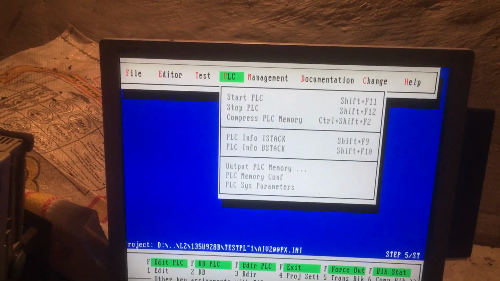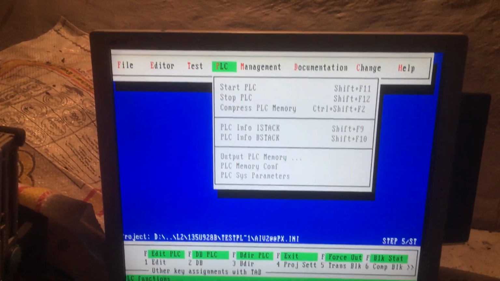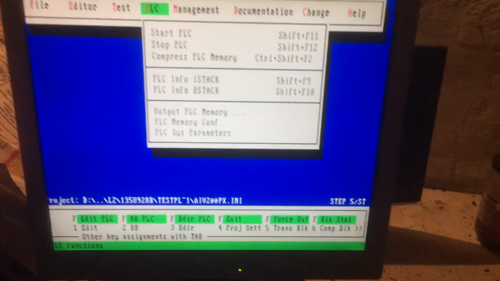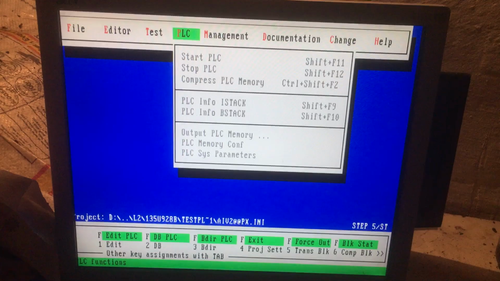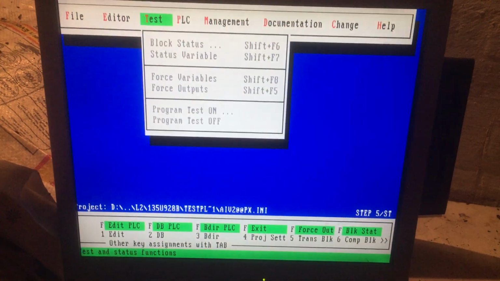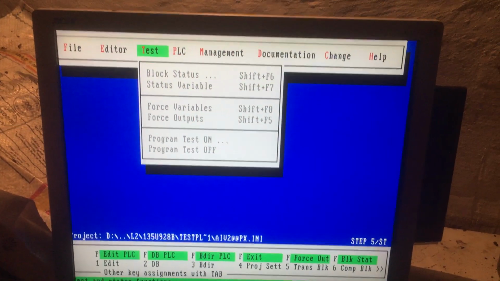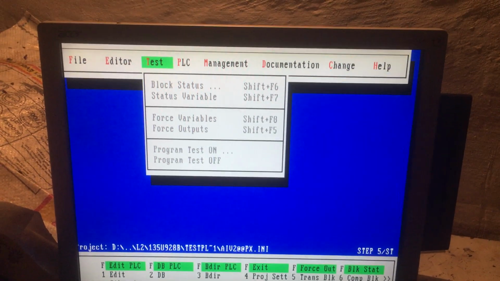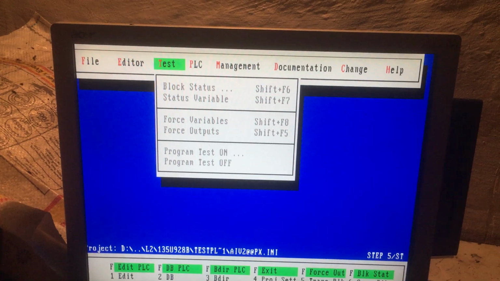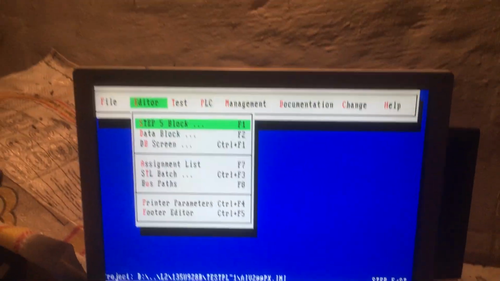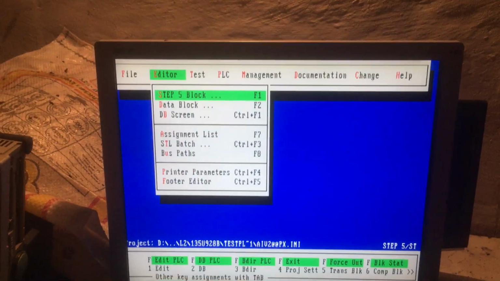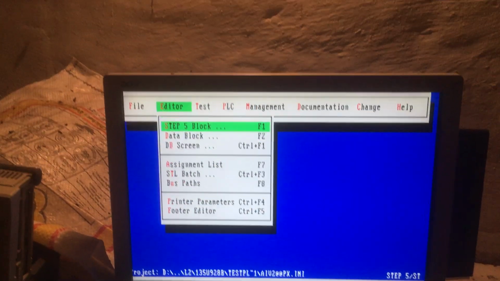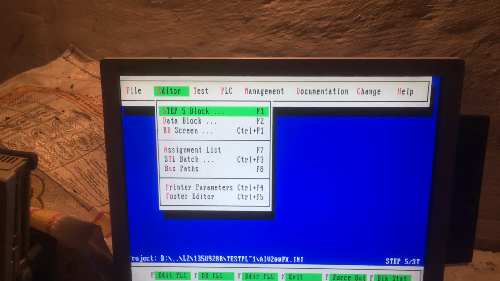These functions: starting the PLC, stopping the PLC, compressing the PLC memory, the I stack, the B stack. Test as well, you've got to be online to a PLC to get any of these menus to work. The editor you can do offline. Editing step 5 blocks, data blocks, TV screens, assignment lists.